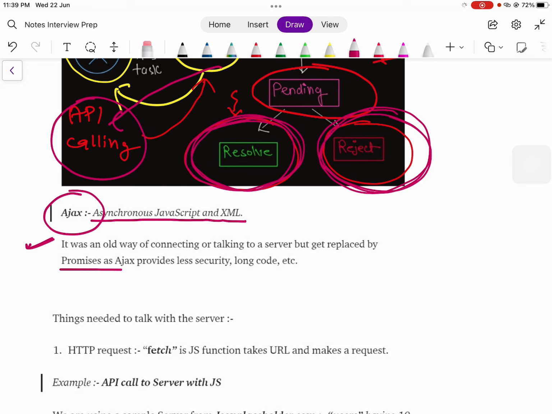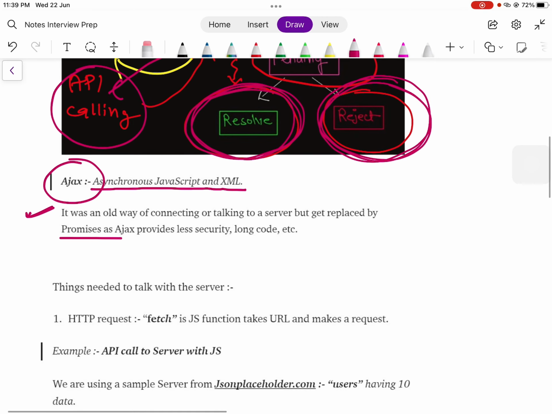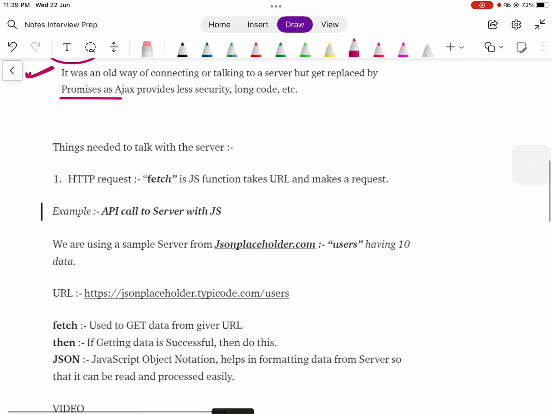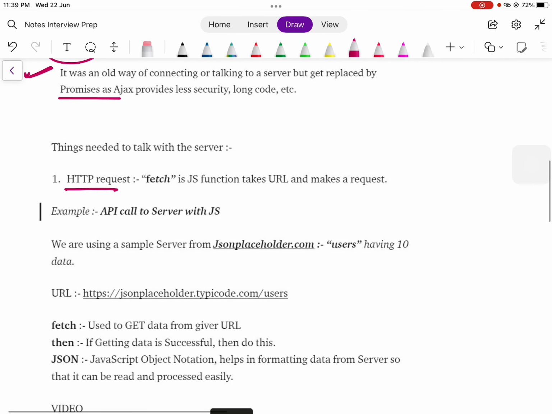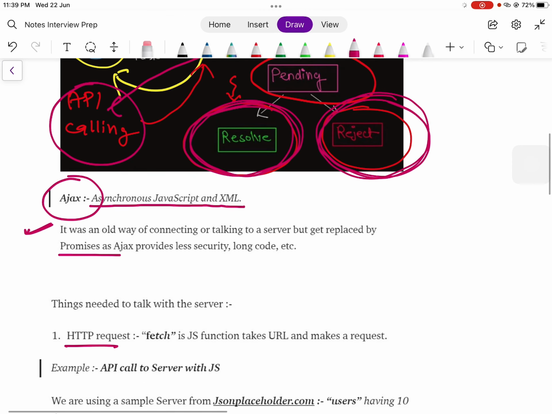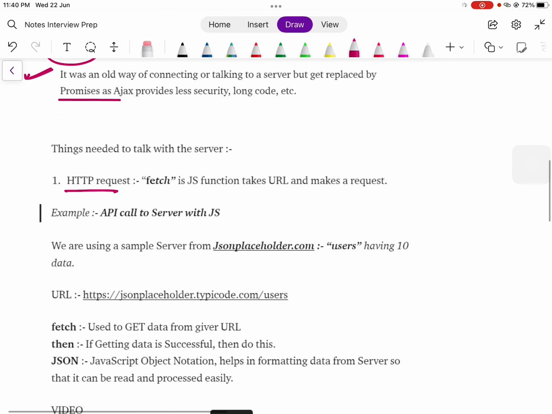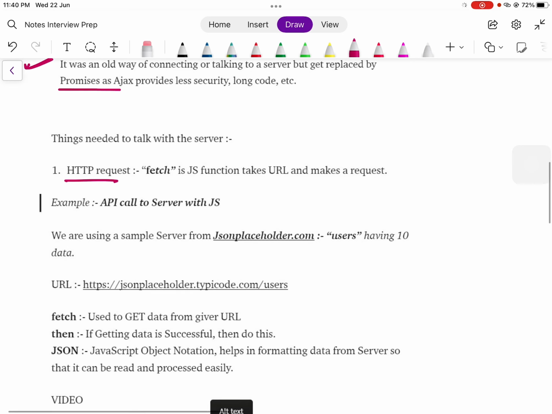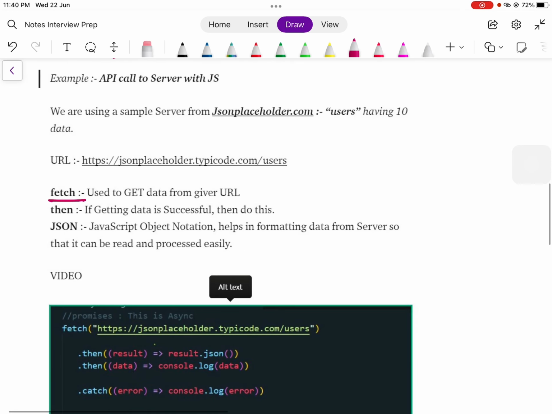Before understanding how to talk with the server, let us understand a few terms. First of all, we have the HTTP request. What is the meaning of an HTTP request? Making a request to the defined API. In the HTTP request we have the fetch method. The fetch method takes a URL, where we provide the URL of the particular server from where we need to get the data.